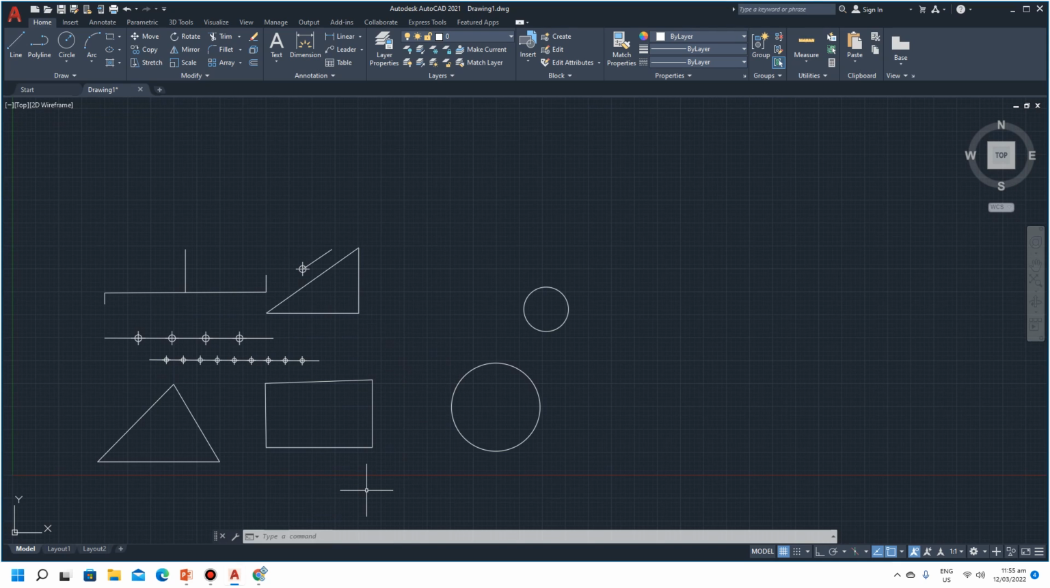Okay, so from the word itself, erase, you are just gonna erase an object, whichever you want to remove from here. So to do that, you just have to type erase or E for shortcut, hit enter and then select the object that you want to erase. In my case, I'm gonna erase this object, so I just have to click the object, then hit enter. And then the object is removed.